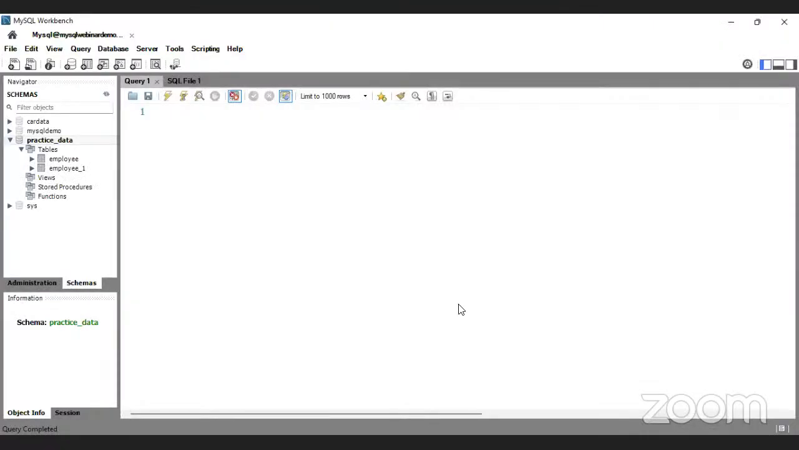Okay, if it's done, let's begin. It's okay even if it's not downloaded, you can download it later and practice. Just listen to how it works. So this is basically your MySQL Workbench, where you can create a database and create tables.